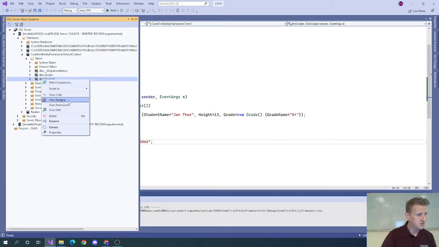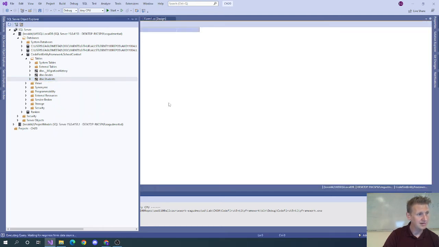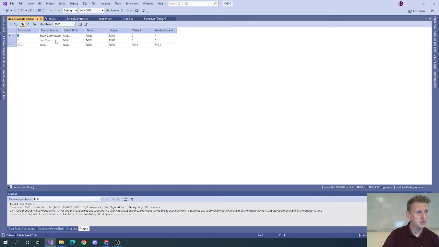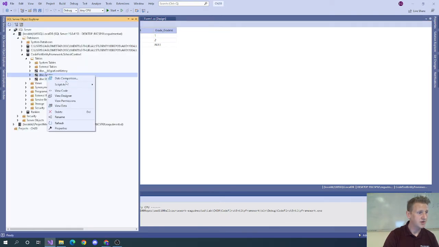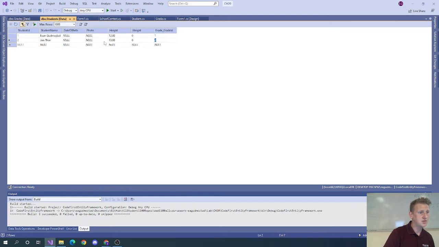View, let's start with students. By the way, interesting. Okay, we got plural table names. So the convention is to have a table with a plural name. Okay, we have our two students. This grade ID is a grade ID of 2. Again, a one-to-many relationship. So let's go into our other grades table, view data. We now have a grade and grade ID of 2. So the grade ID of 2 is the A+, which is what John has.